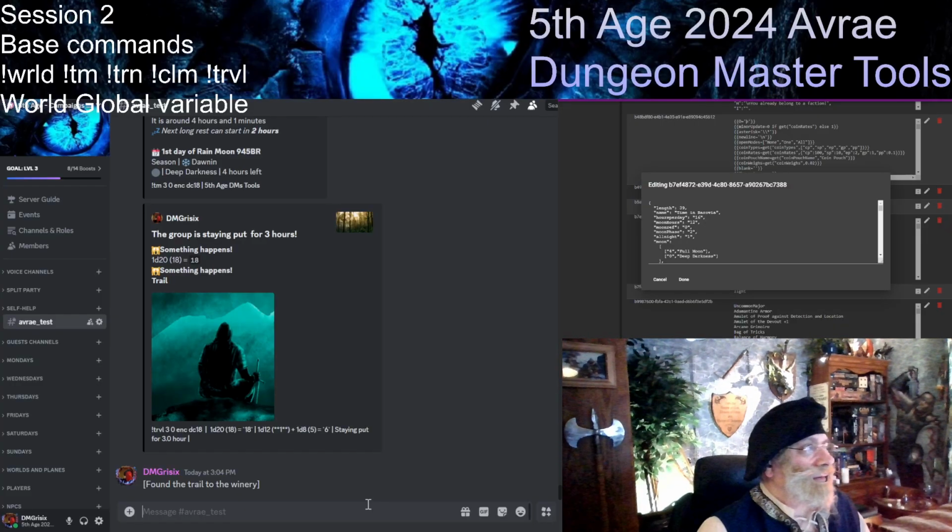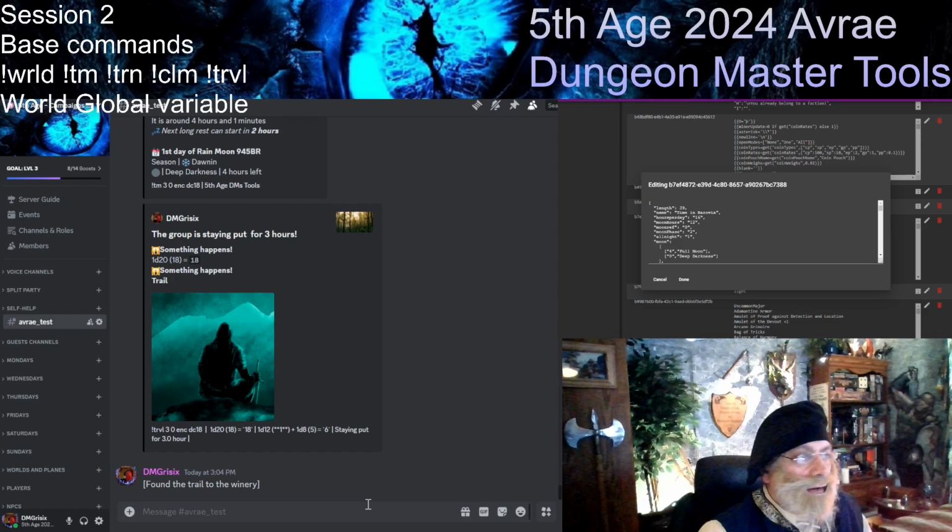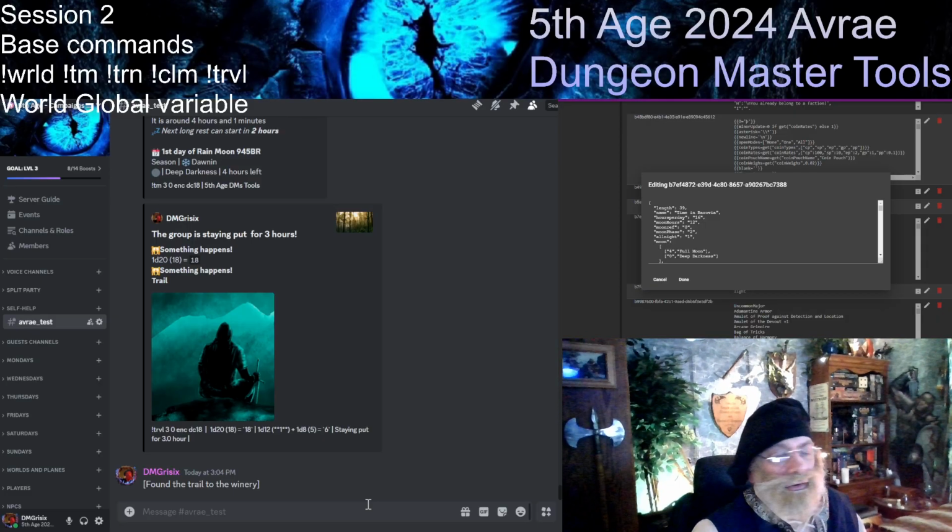Next session will be the last one on these commands, and we'll go into more details about the 5th age rules that are integrated with those tools, with a bunch of utilities that are related to these 5 commands together.